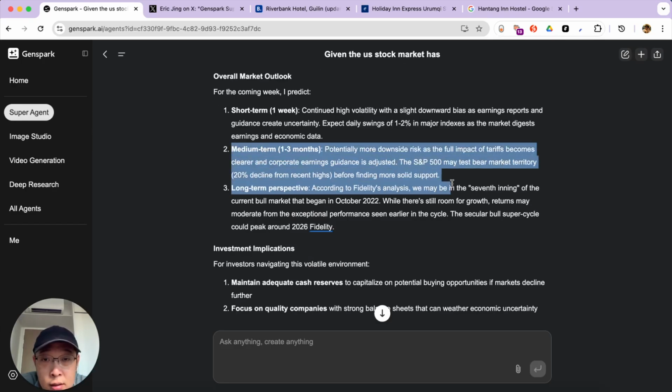Medium term, potentially more downside risk. It's really sad. Can you be a little bit optimistic? Full impact of tariffs becomes clearer and corporate earnings guidance is adjusted. May test bear market territory, a 20% decline from recent highs.